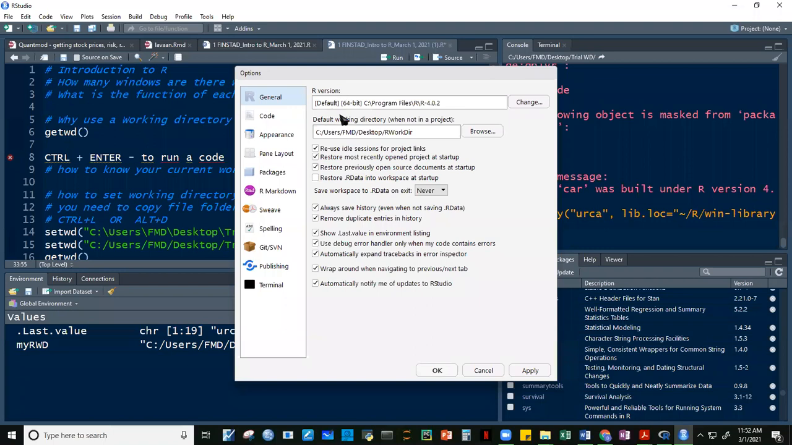So our version is 64-bit kasi 64-bit guys yung PC na ginagamit ko. And the R Studio and the R program is saved in C program files. 4.02 yung version ng R. Okay? And then there's this default working directory. Mamaya, i-discuss natin to. Okay, and there are some things here that you would want to consider.